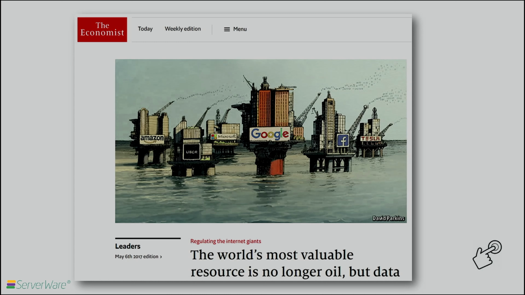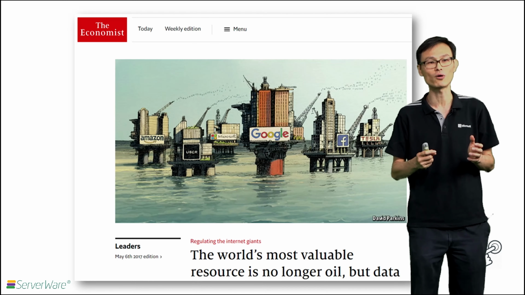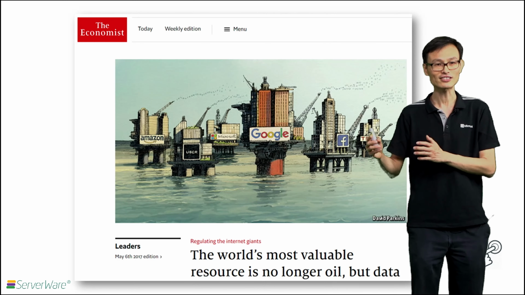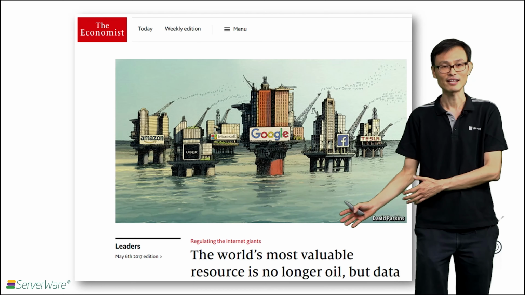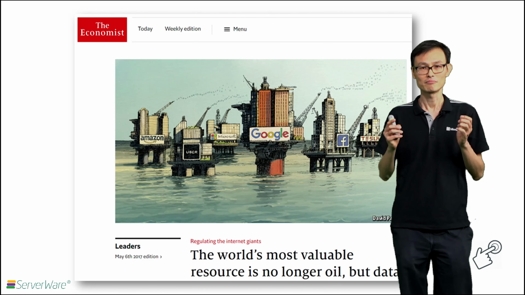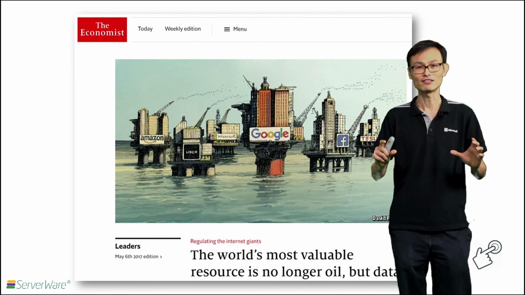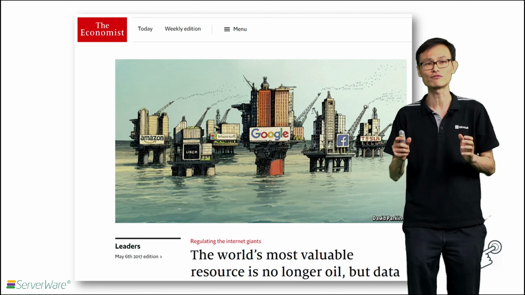And this particular article from The Economist was highly relevant. As it says, the world's most valuable resource is no longer oil, but data. So it's not surprising, if you look at this particular title here, that what we are talking about, a hyper-converged storage solution, being the best fundamental platform for something like SQL, holds your most valuable resource, your data.